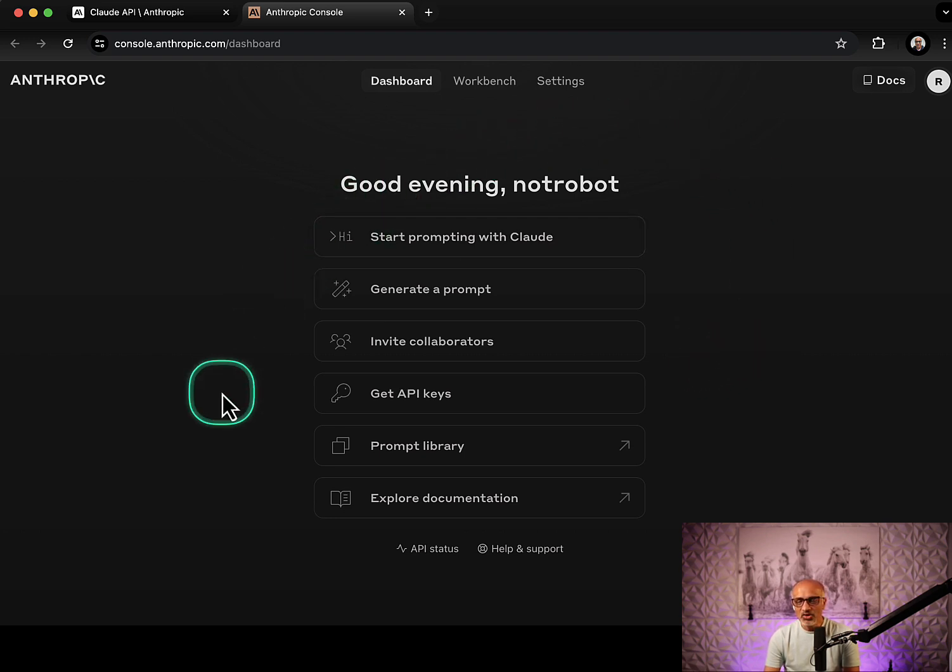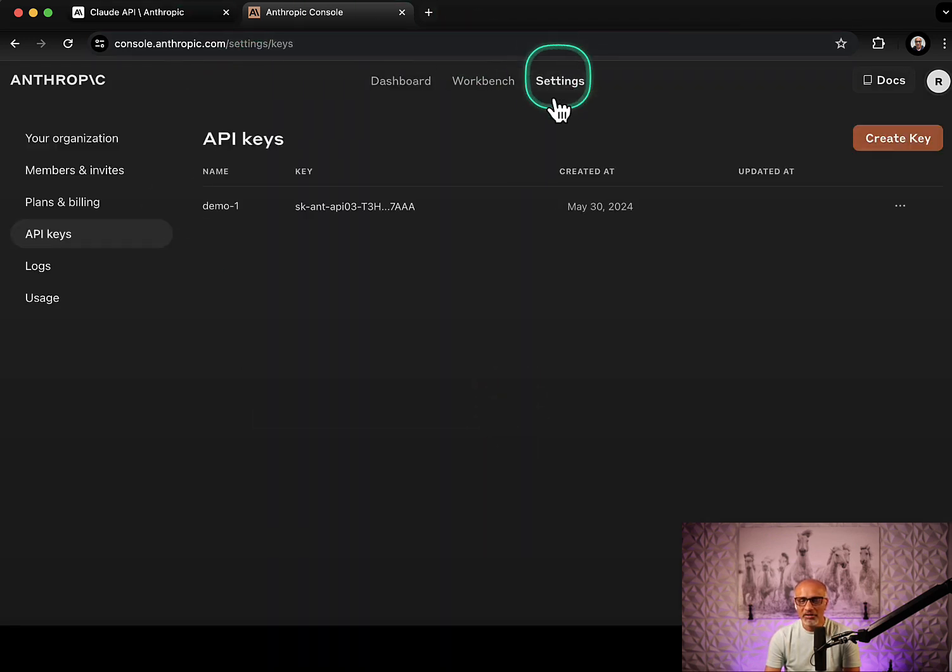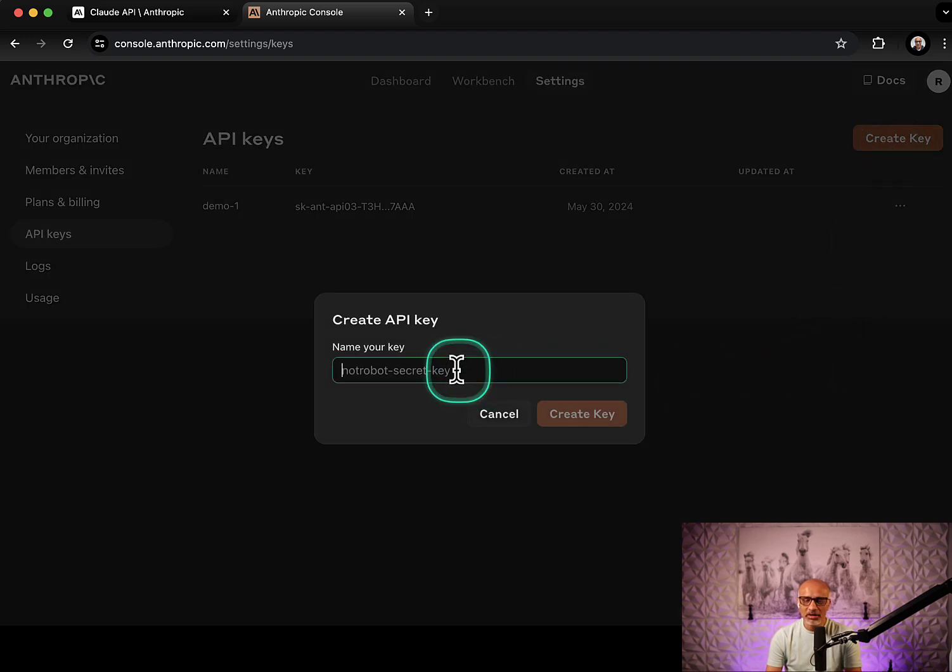And the next thing you would need to do is, first of all, generate API keys. So here is the get API keys. You get here, I already have one demo created a couple of days ago, but I'm going to create one just for an example. So I'll say create key and I'll say, okay, this would be demo 2, and I create a key.